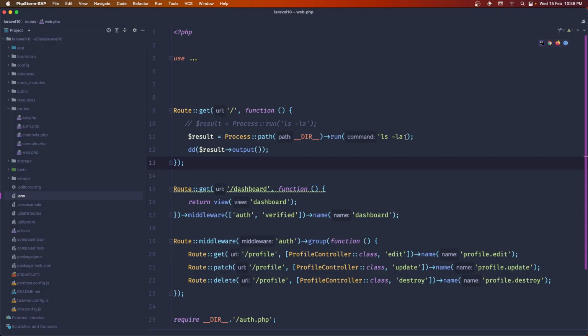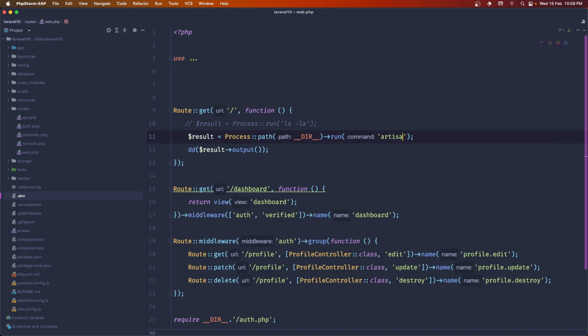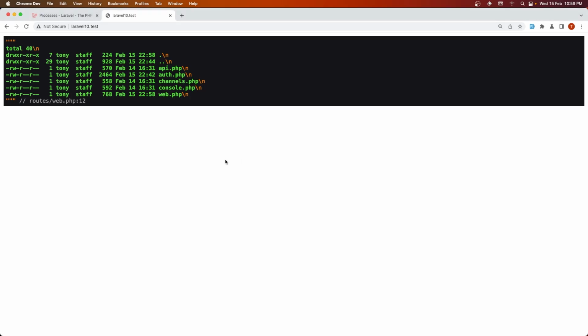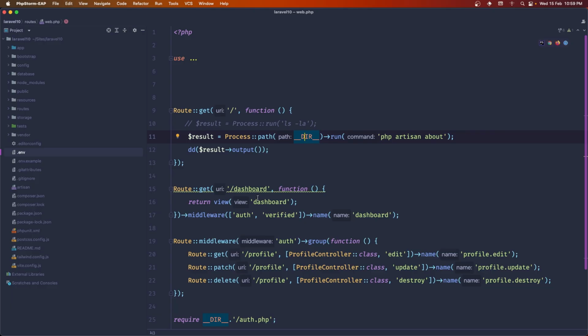And let's say I want to run, for example, php artisan about. If I want to run the php artisan, it's not going to run because we are inside the routes directory here. And let's see, just to show you, refresh, yeah, it will not open the file artisan.